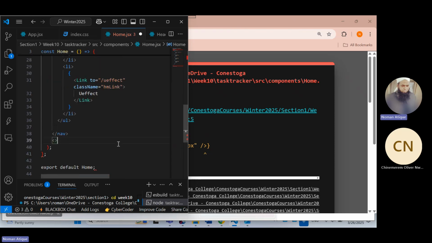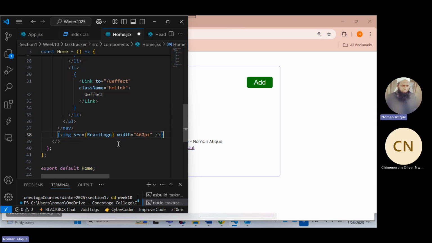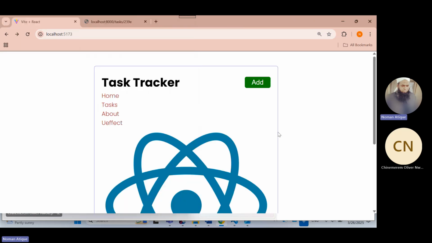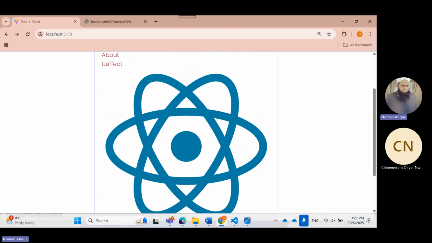So I'll just come here and I'll put that ending here. Everything should be correct. And now see that out of this nav, I'll take it out of nav and I'll place it over here. So that picture is not inside that one. The picture is outside of that. And we can settle the sizing and everything later on.